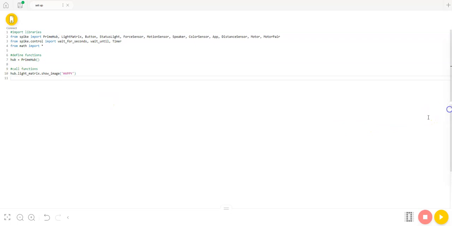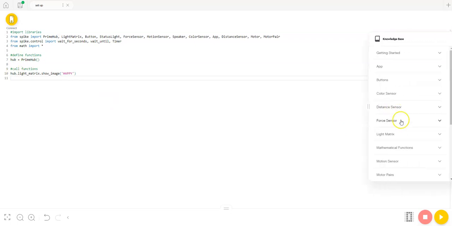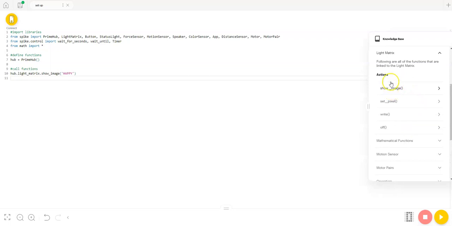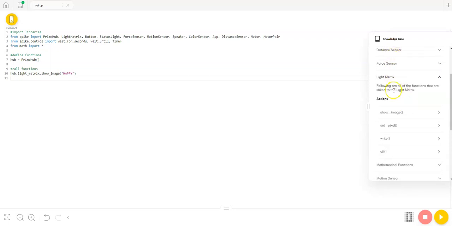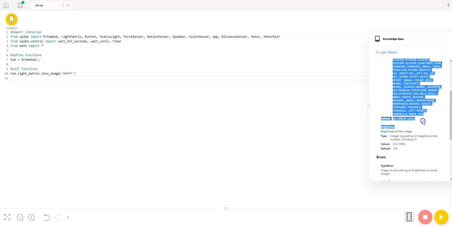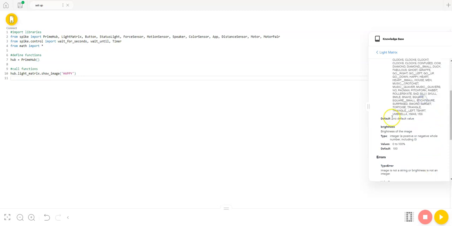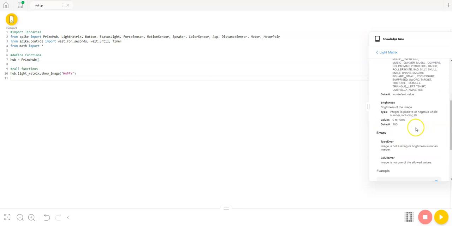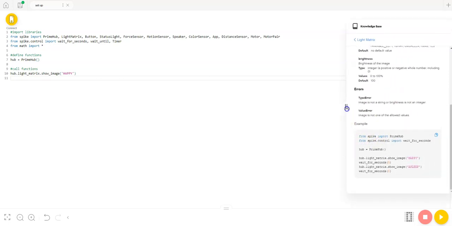If we look over here at our knowledge base, and we go to light matrix, we can see the actions that you have. The knowledge base gives you a little bit of background for each one, and how to use it. We could show image, set pixel, off. If we go to show image, it gives you the parameters of that function. Type, which they're talking about a string, aka text, and these are all the values, or everything that the light matrix can show us. Sometimes they'll have a default; there's no default value. Brightness we could change. Type was integer. Here are some errors you could potentially get, and then here's an example of how we use it.